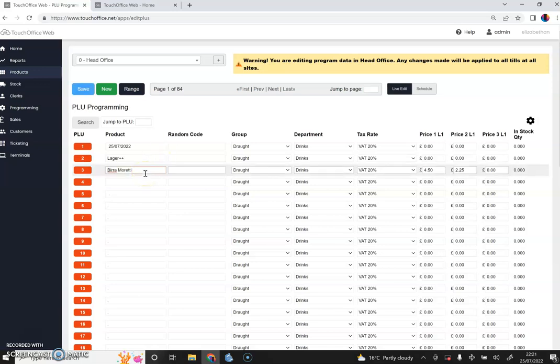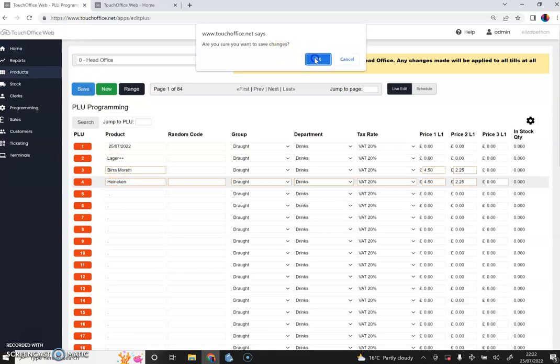As we can see, we have the description here, Birra Moretti, group draft, department drinks, VAT 20%, and the pint and the half price. So if I was to add another lager, for example, then I would type that in, I would put in the price of a pint, I would then put in a price of a half. Once that's done, I press save.